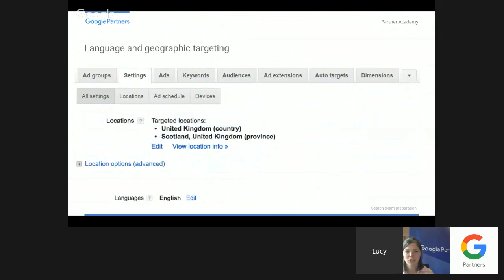We can talk next about language and geographic targeting. Now, this is something that you maybe set up when you're first setting up a campaign and don't refer back to all that often, but it's something that appears in the exam quite a bit. So do make sure you understand your language and location targeting settings.